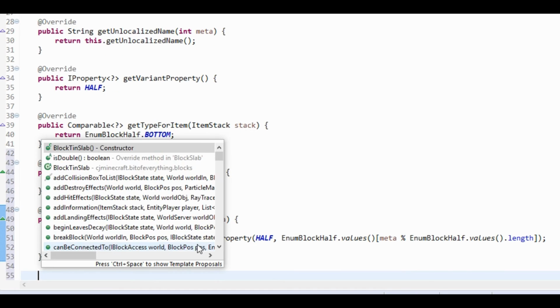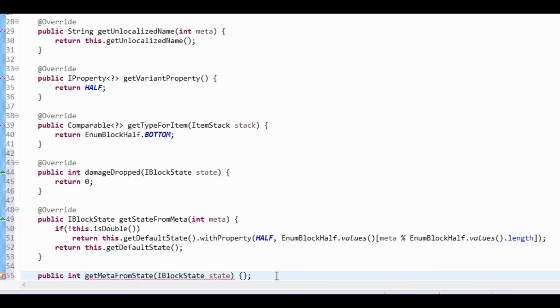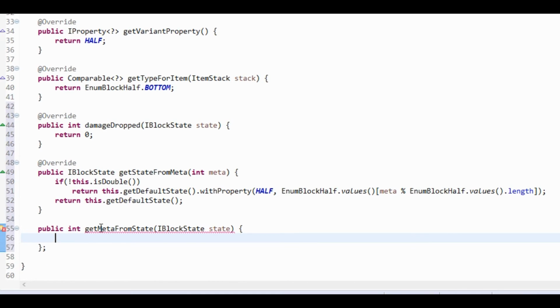Now we've got to do the getMetaFromState method. We're going to open this one up.